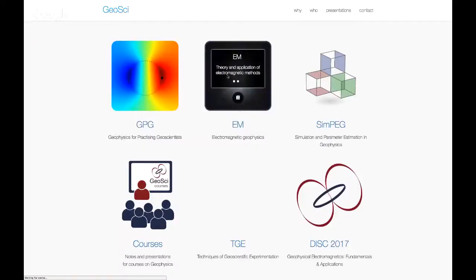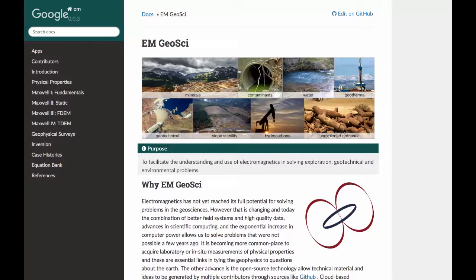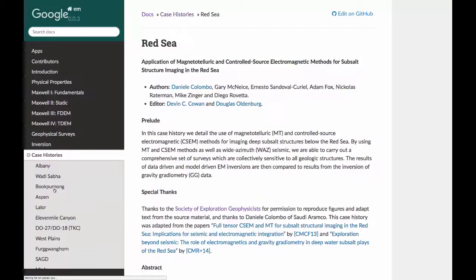And then, of course, you've seen EM GeoSci. And so this is where we come for the apps, as well as background material on Maxwell's equations, the different geophysical surveys, and all of the case histories. So if you wanted to see the case history that Sagi presented this morning on the Red Sea, there's a more involved write-up with a few more details, as well as links to the original papers, so that you can actually go to the source and get that information there.